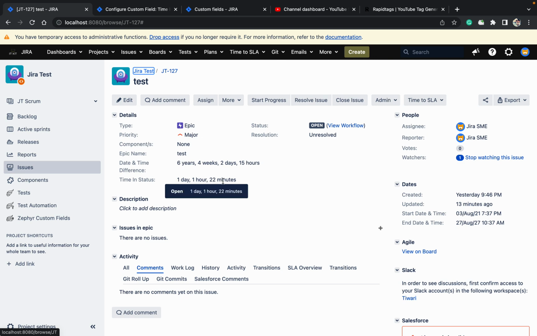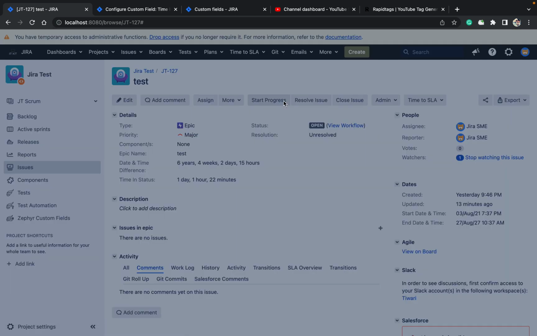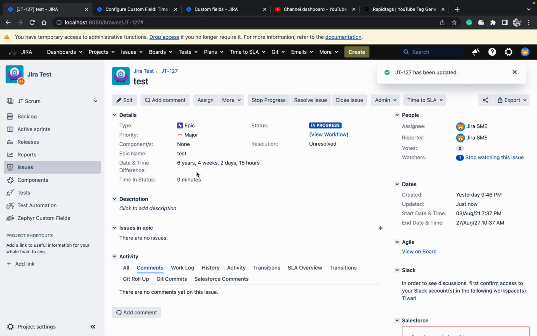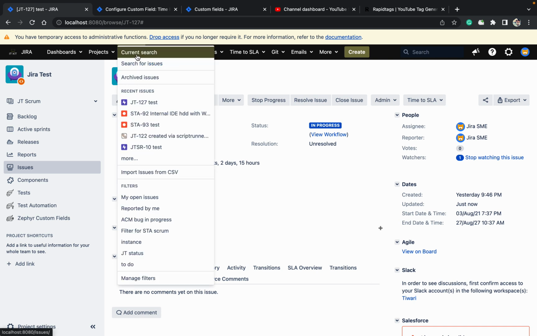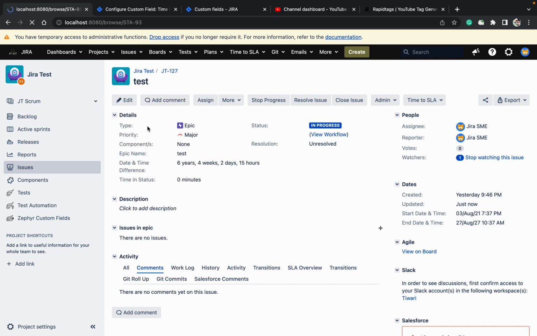1 day, 1 hour, 22 minutes. Let's change to start progress, 0 minutes. Without using the Time in Status plugin also we can do that. It's very, very easy. Let's check another ticket. Okay, this one.